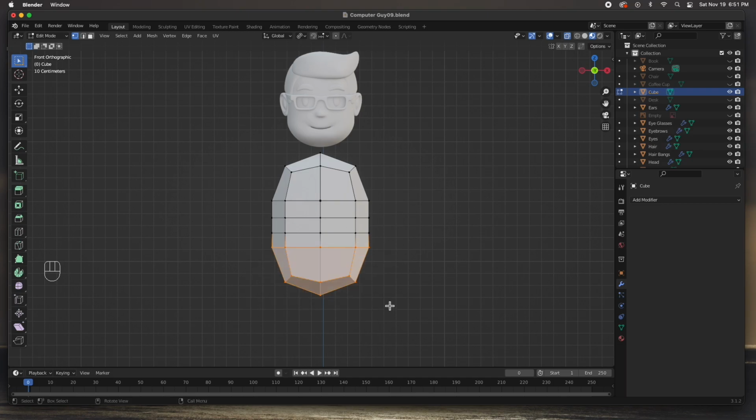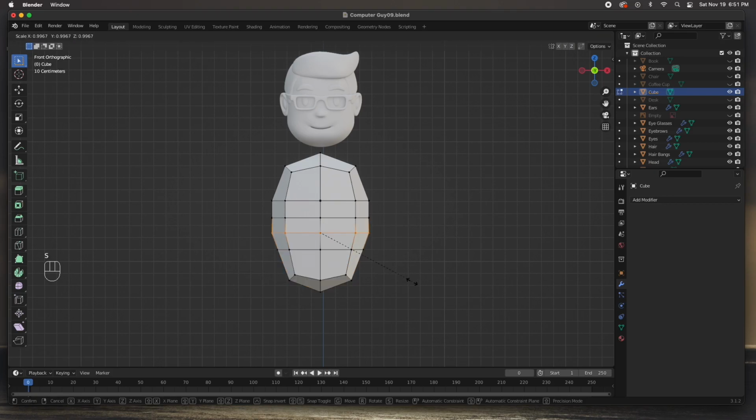In fact, I'm going to select the whole thing because the hips, I am going to make them a little smaller. Hit S, and then make them just a little tiny bit smaller. And then this row, I am also going to make a little smaller. Hit S to scale. And I'm going to move this whole row down, G, Z. And then I'm going to move this one up, G, Z.